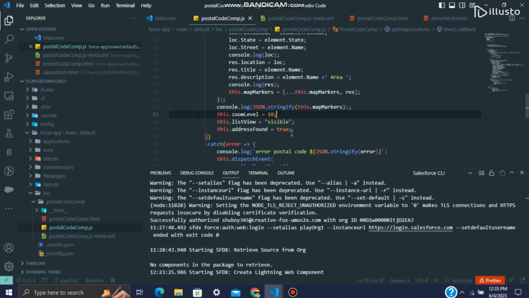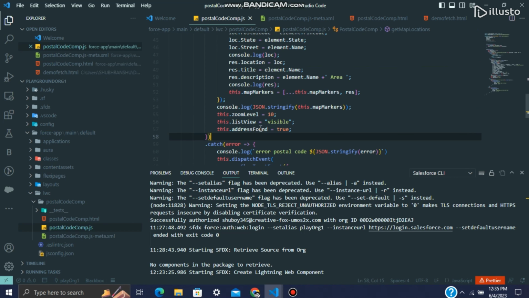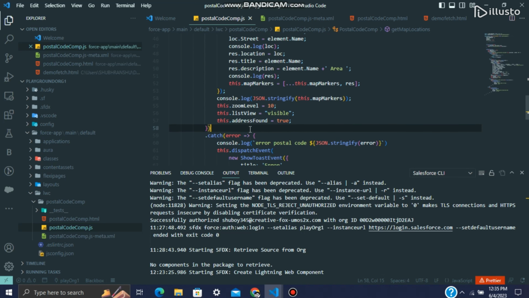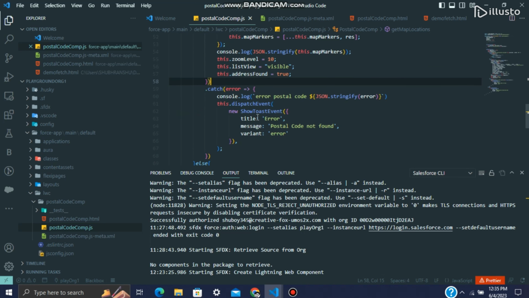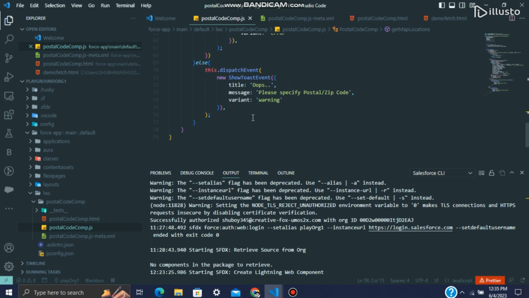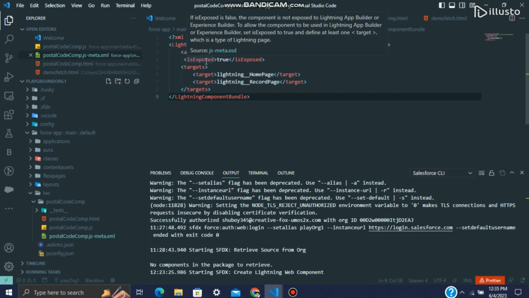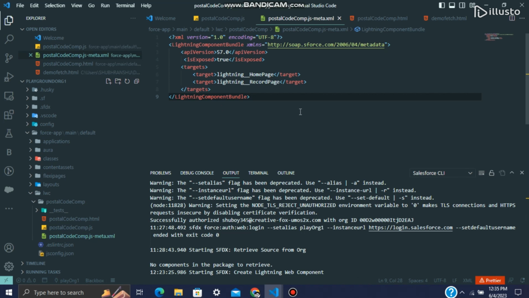Address found is equal to true. Address found is nothing but whenever this data is true, then only it will show the lightning map marker. That's why at the end we set the true attribute for address found. And if you have any error, then it will be handled in the catch block. So this is all we are doing in JavaScript, and there is nothing to write in Apex code, and we just set isExposed equal to true so that it can show up in the home page, record page, or anything else. So our component is done.